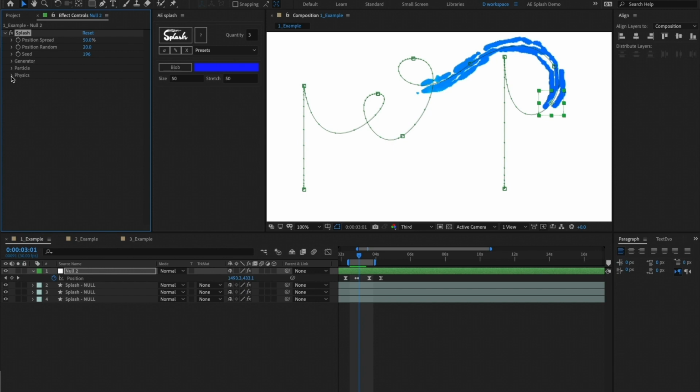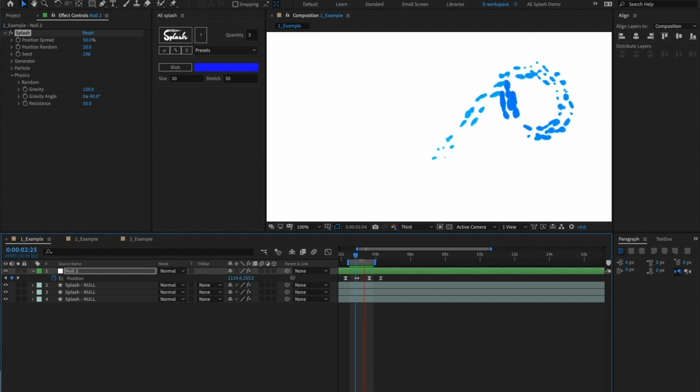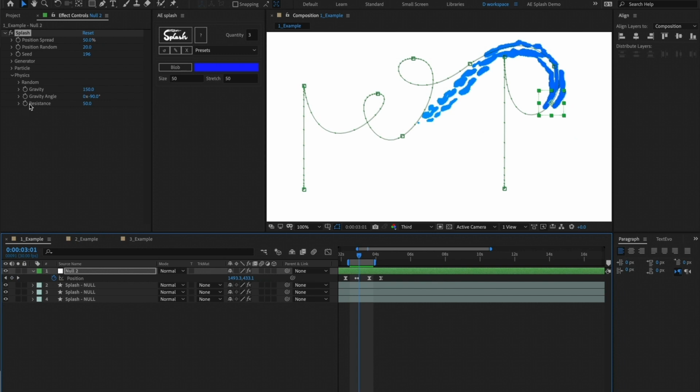The third and final group that we have access to in Splash is going to be the physics group. And inside of here, we're able to use outside forces to act upon our particles. Those two outside forces being both gravity and resistance. So let's go ahead and increase gravity to be around 150. And automatically, you're going to see this gravity force pulling these particles towards the floor. If we play through our timeline here, you can really get a good idea of what's going on. Now we can obviously change the magnitude of that gravity by using the gravity property, and we can also change the angle of that gravity using the gravity angle.